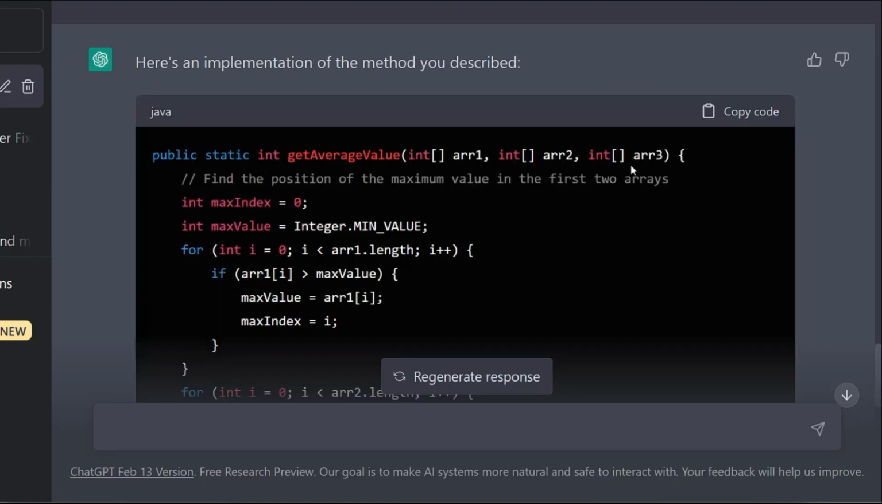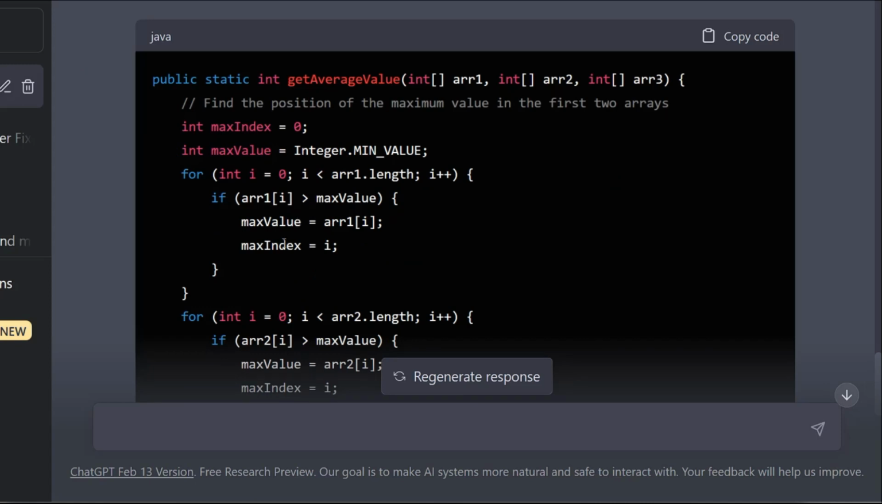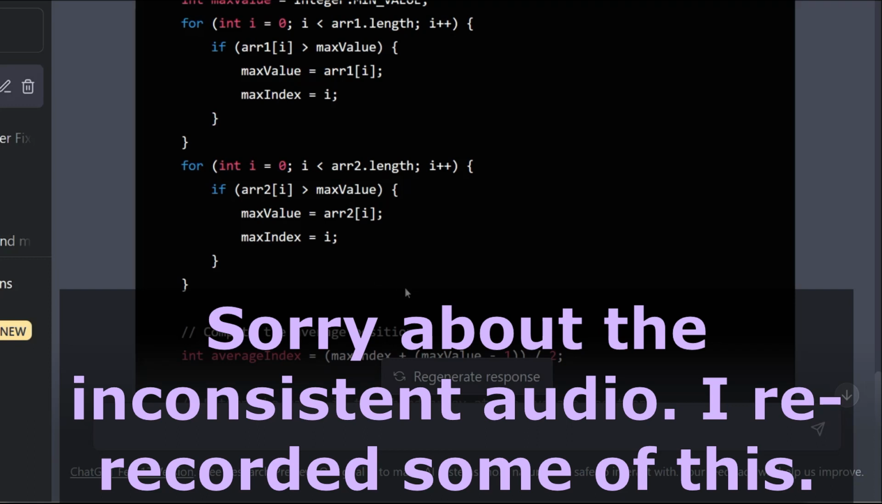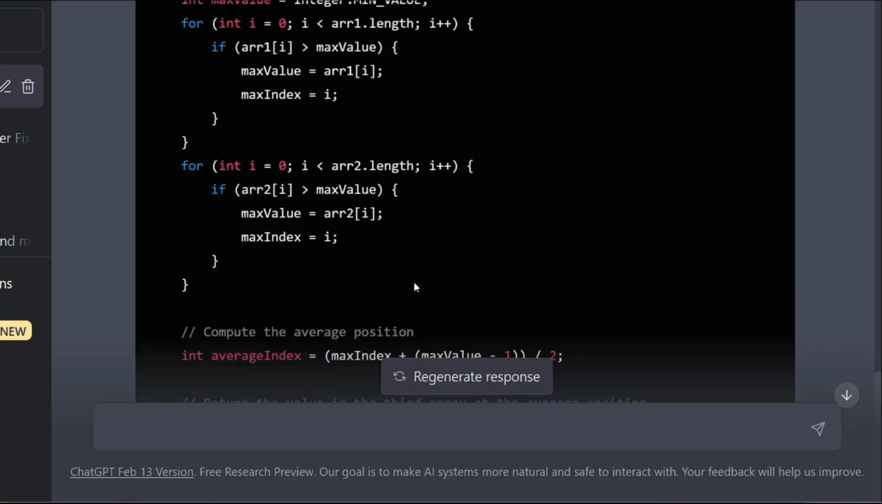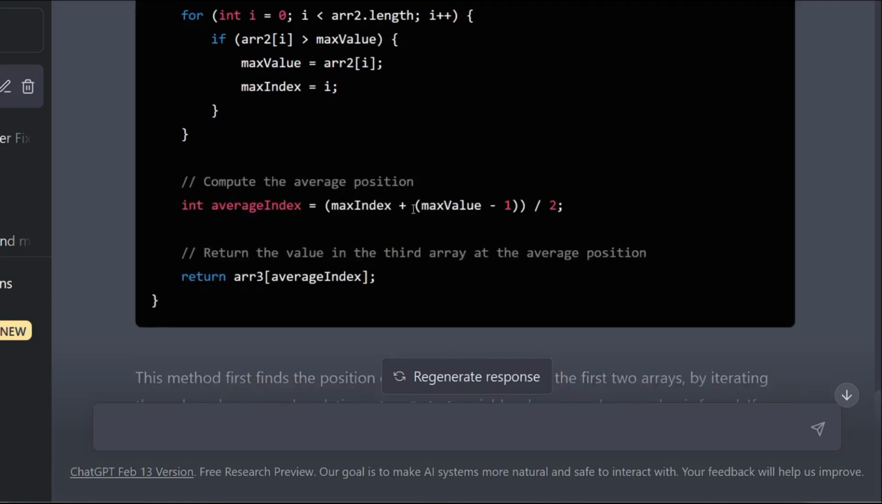So it got the method header perfect. Declares these 2 variables, max index, sets that to 0, max value, sets that to integer min, loops through, finds the position of the minimum value in array 1. Perfect. A very similar for loop is used to find the index of the maximum value in the second array, but it's reusing the same variables when additional variables would be needed to accomplish the task that I requested. Finally, it computes this average, but it's an average between the max index and the max value, not between the 2 positions. And then it does return the value at the average position in the third array.